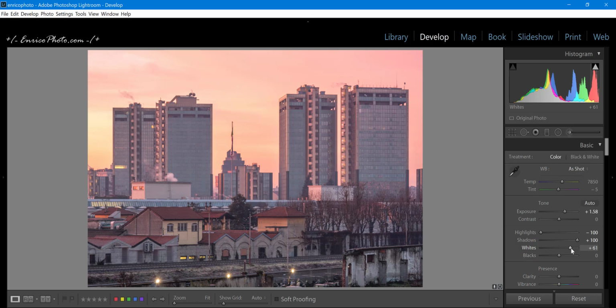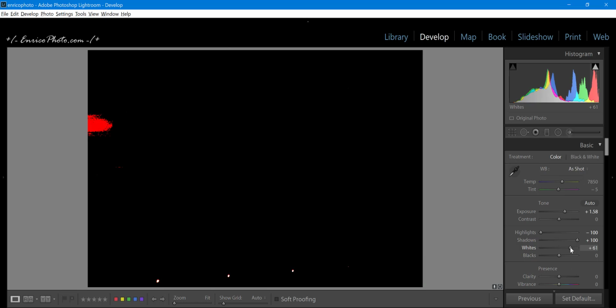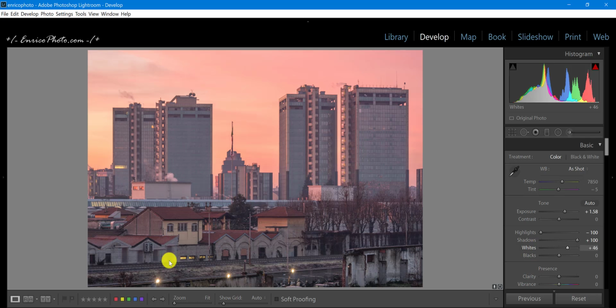So the problem with this is that now we have clipped the highlights. So I'll press Alt again, I'll click the white slider again, and then I'll back off until that red disappears. You will see some white still in the lower part of the image, but those are street lights, and street lights are supposed to be very bright, so I don't care if we clip them. It's okay with me.